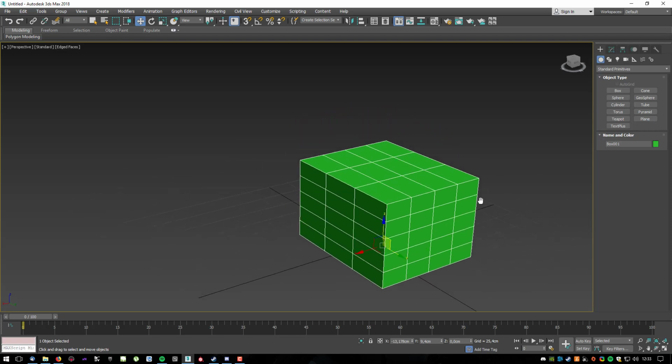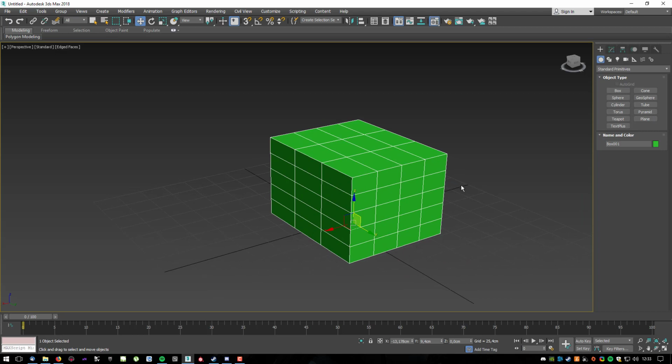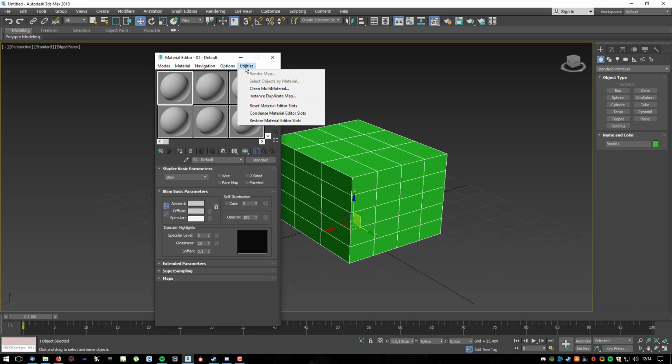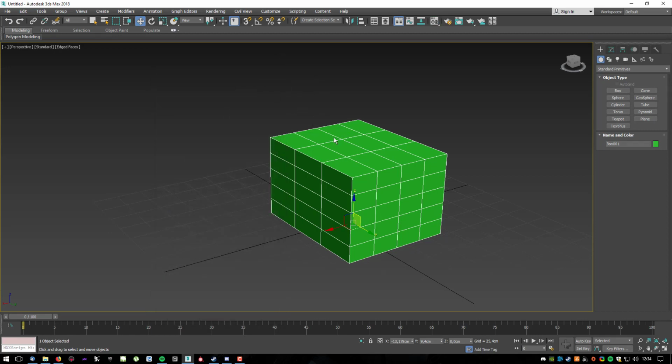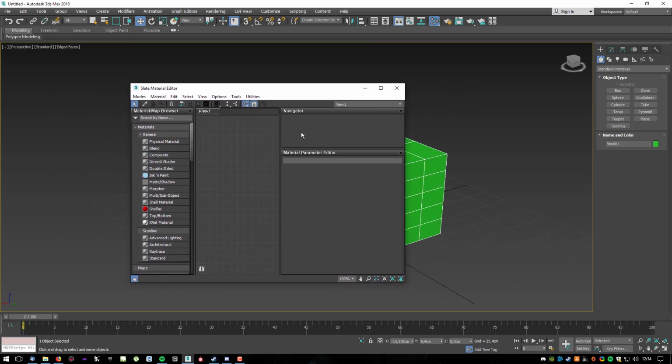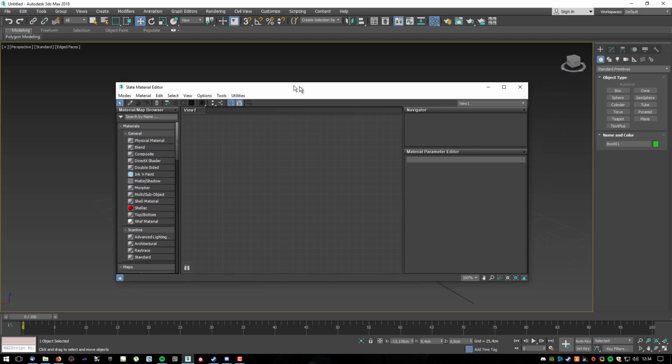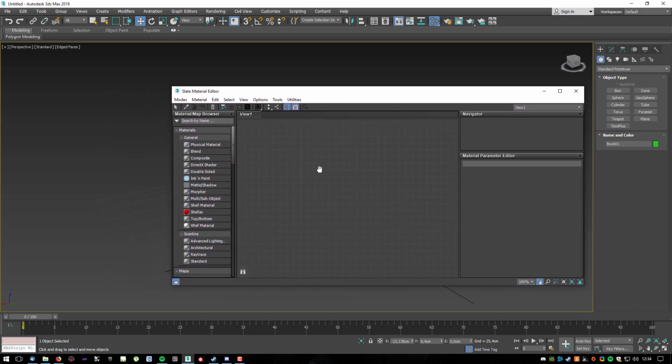So another key that is important is the M key for material. So here you have the material editor. You probably will be in the slate material view, which is this one. You can use both views. This one is close to the Unreal Dev Kit material editor, so you might want to get used to this one. But you can also use the other one.